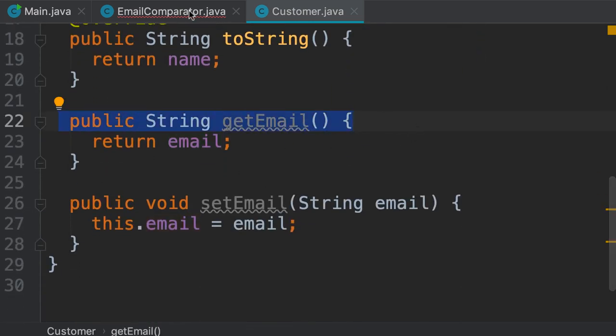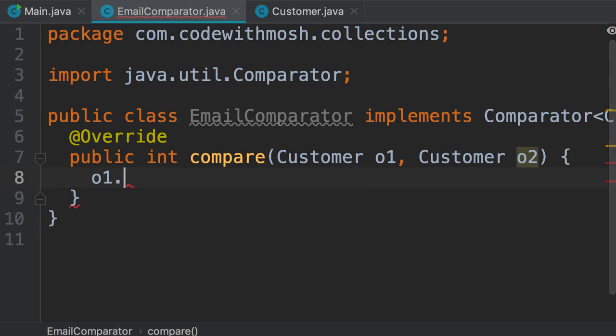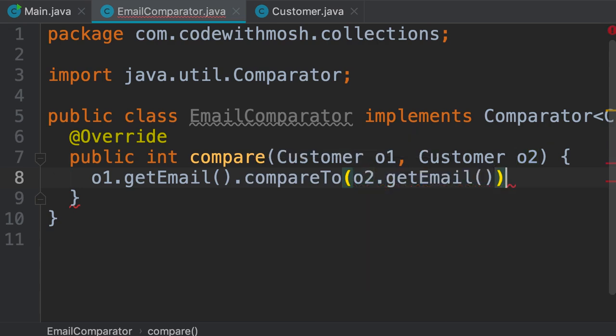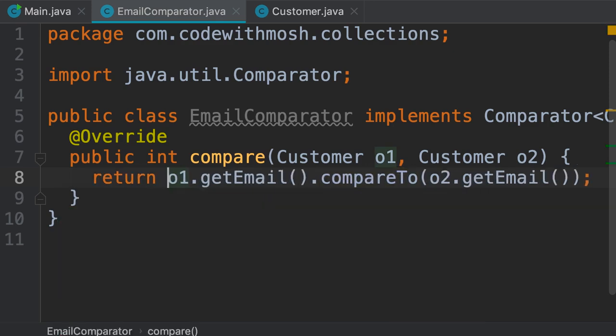So back to our EmailComparator. We get the email of the first customer. This returns a string. Now, you know that strings are comparable. So here we can call the compareTo method and pass the email of the second customer. So o2.getEmail. And then we return the result. As simple as that.